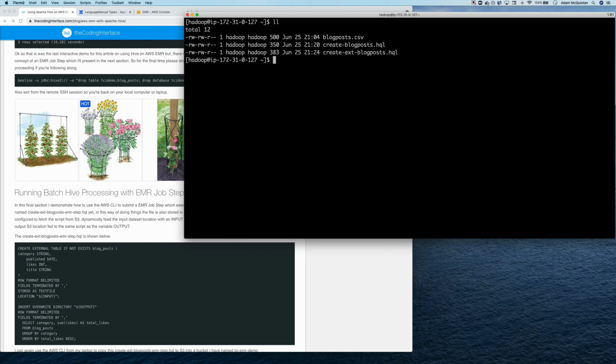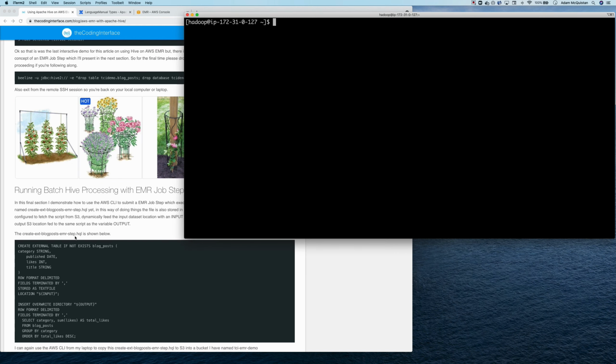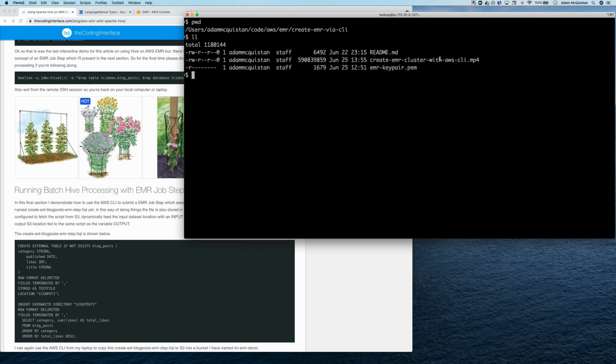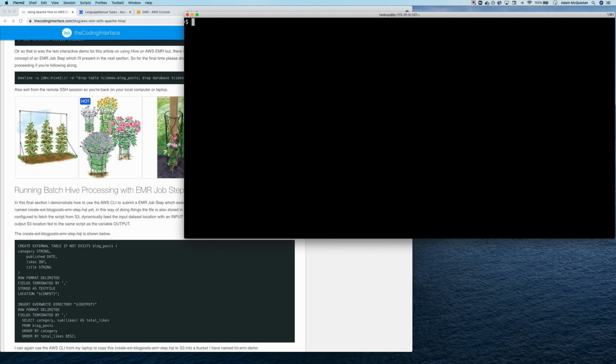So it sources the data from S3, processes the data in Hive on Amazon EMR, and then saves those processed results back out to S3. And again, that's going to be accomplished with something called an EMR job step. So what I'll want to do is exit from my server, exit from the master node there, and come back to my local computer. And so sitting here, I just have a video from the last video, my README, and then my key pair that I used to SSH onto the cluster.